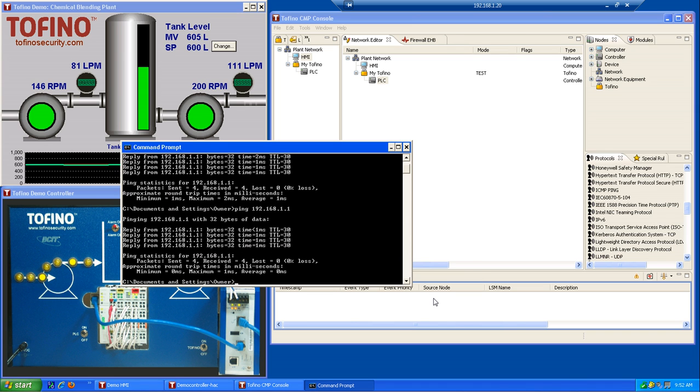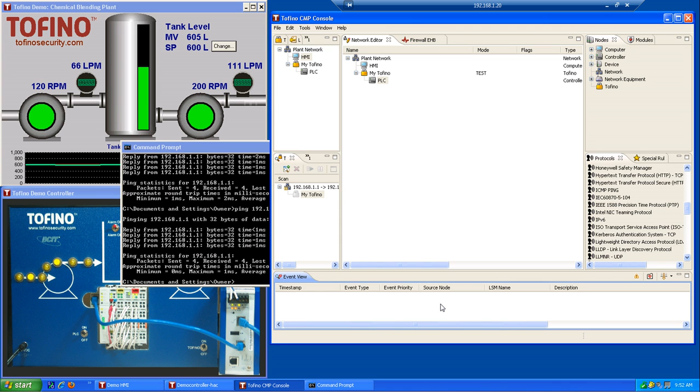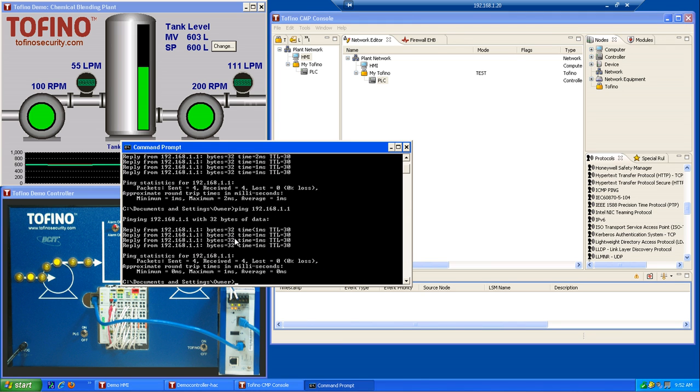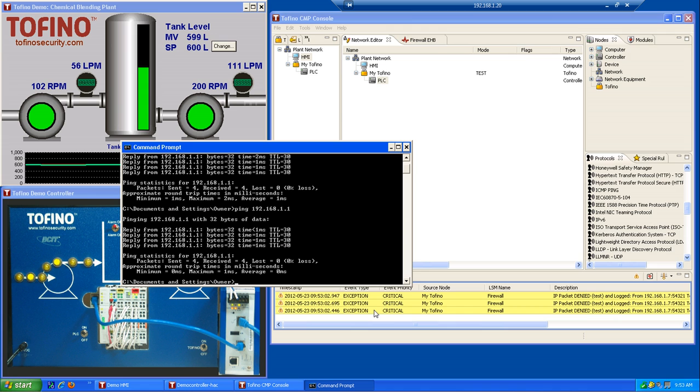Now you may have seen while we were doing this task that there were other alarm messages that popped up in my event view. I do have some other types of traffic on this network that I need to create rules for. But this is an example of the edit and test cycle that an engineer would go through with the Tofino in test mode so that we can make sure that we aren't going to block critical network traffic when the system goes live.